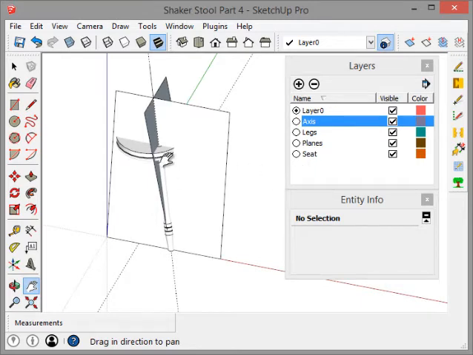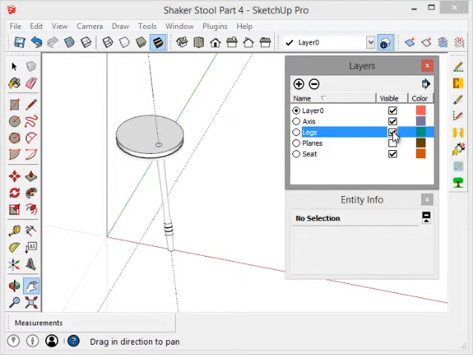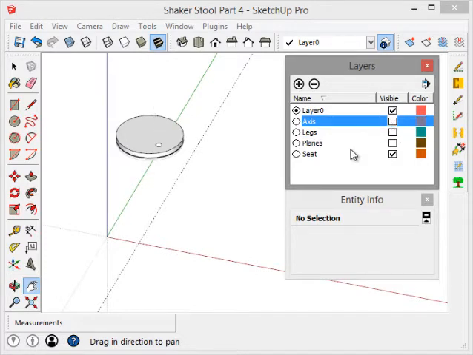And our first job is going to be to create 3 more holes and 3 more legs. So let's get started. First thing I'm going to do is create 3 more holes. And so I'll bring the planes out and the legs out. And I don't think I need the axes right at the moment.